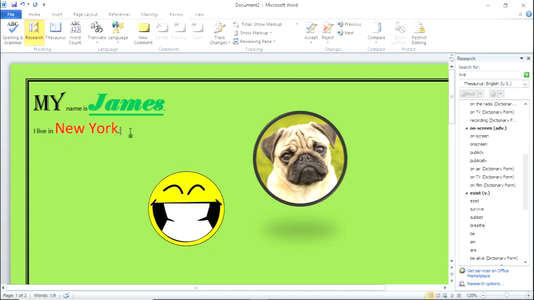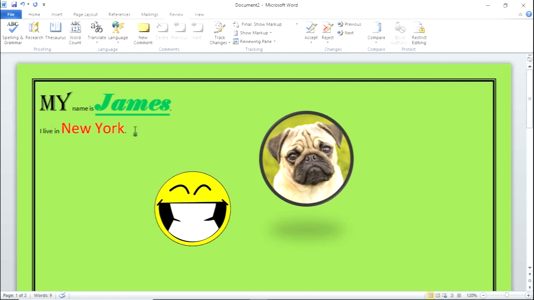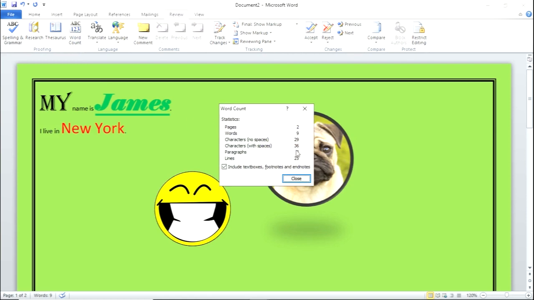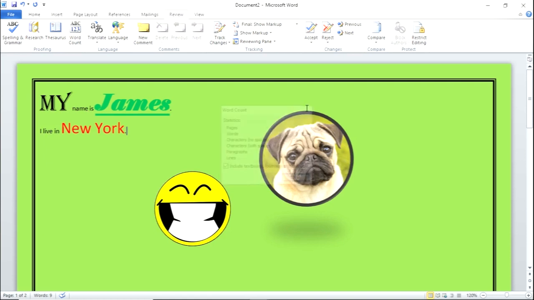That's another thing you could do. If you're doing a term paper and you need to know how many words, let's say you have a 500 word count paper that you have to do, well, the word count will tell you how many words you already have, including how many pages you've completed. Right now it says that I have 2 paragraphs, I have 25 lines that I've used, and I've only used 9 words. 1, 2, 3, 4, 5, 6, 7, 8, 9. So that's what that is.